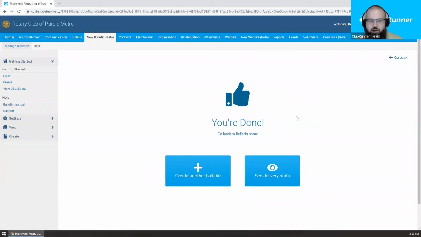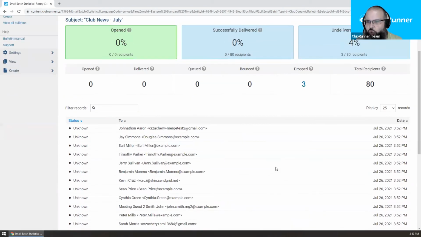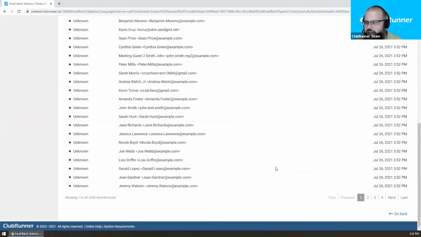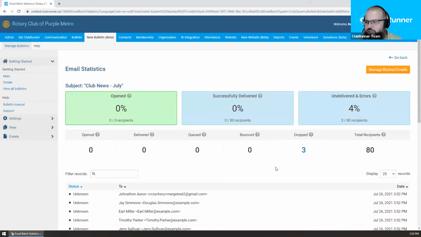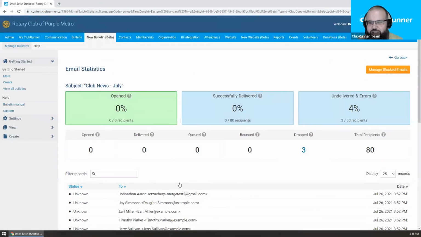So just touching on stats, we touched on them a little bit earlier, but I'm going to touch on them again here. I'm going to dive right into see delivery stats. And now you can see that there's a whole bunch of unknown information. This actually means that the email has started to be processed and is in the works of going out. So in just a little bit, all of these users will have a bunch of emails, and a bunch of these are not going to deliver because they're just bad email addresses that will never get delivered. And that's how we have some of those set up.